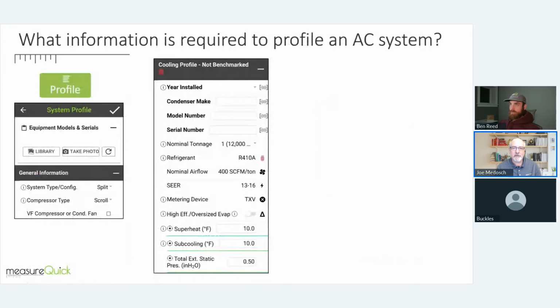So some people asked about what information is required to profile a system. And it's very basic. It's really what's on the data plate. Usually for the furnace, it's on the inside. For the AC, it's outside, with the exception of total static. But in general, a lot of the stuff is staring at you when you're looking at the data plate.